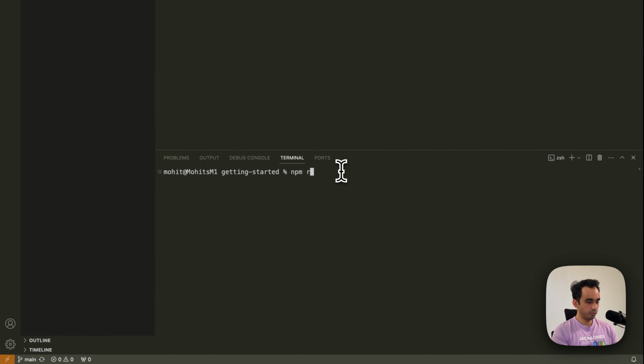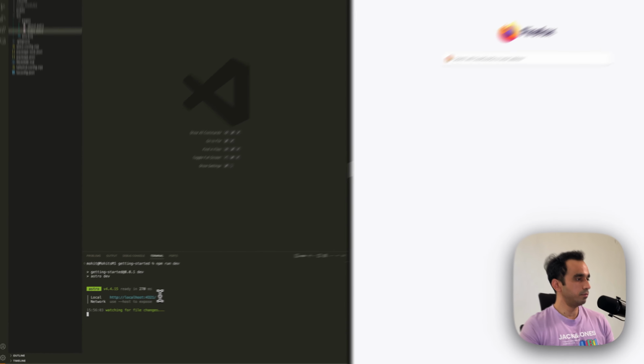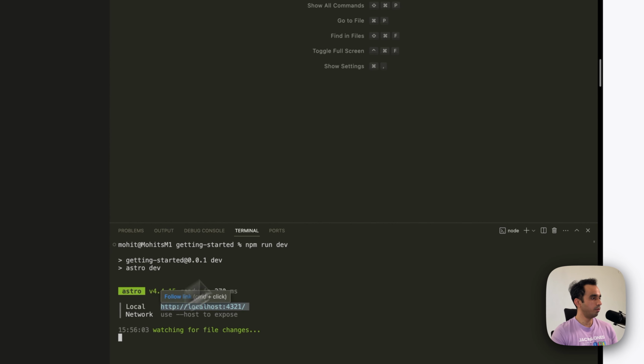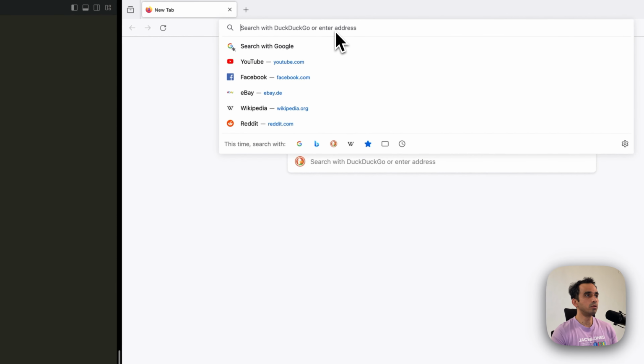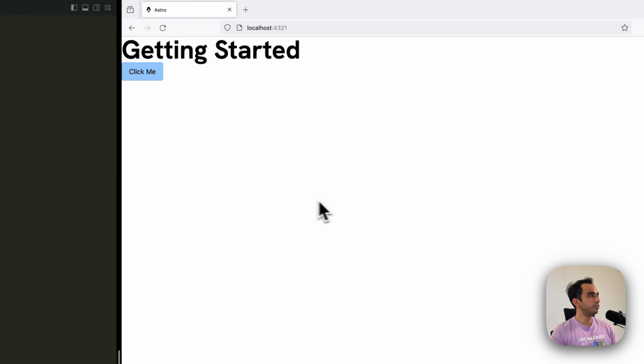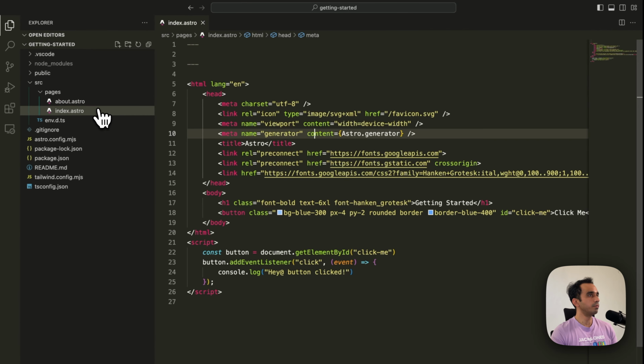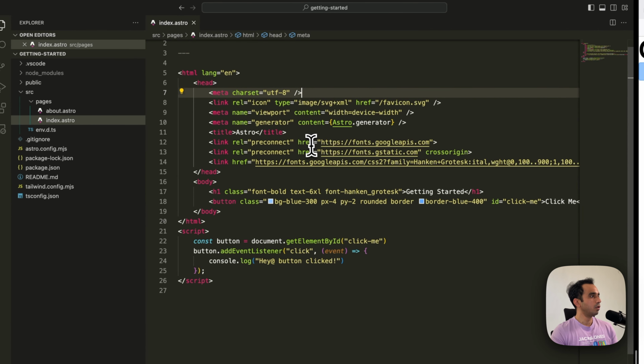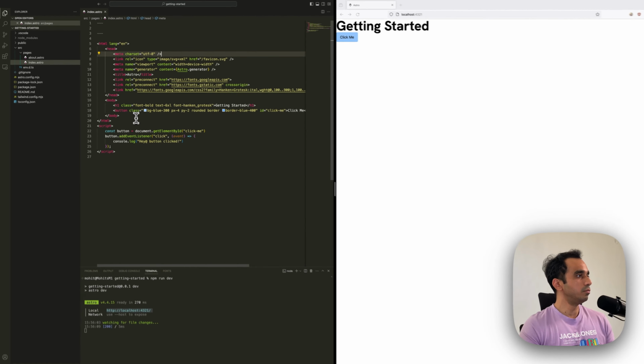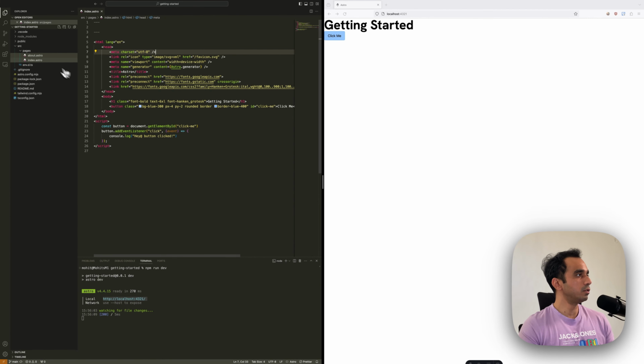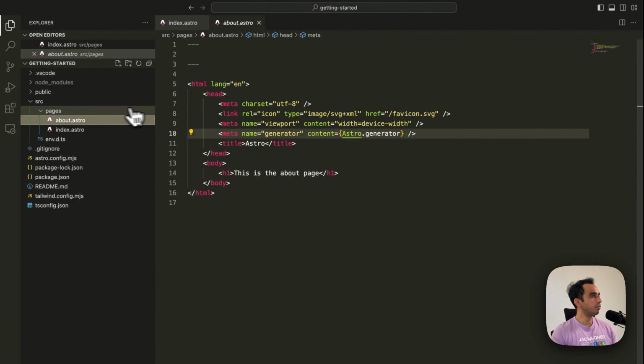I'm gonna start my server, and it's gonna start at port number 4321 on the localhost. This is where we left it the last time. It's just a vanilla page, nothing fancy about it, and this was the about page.